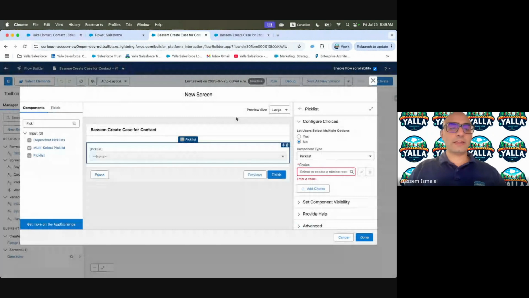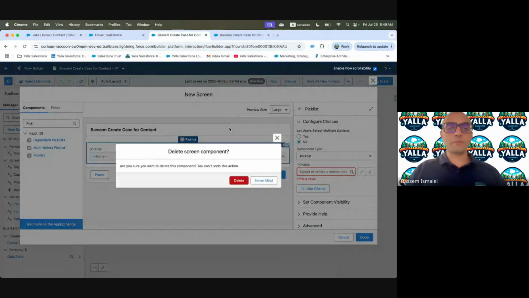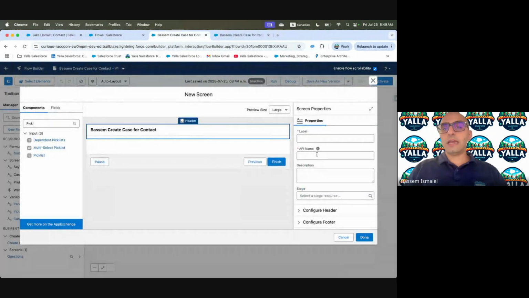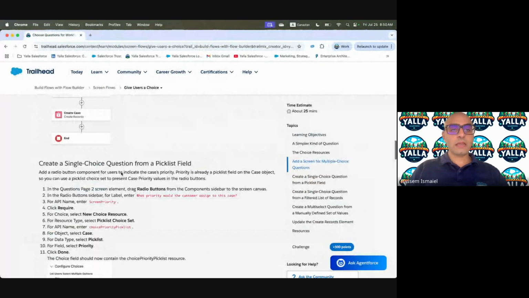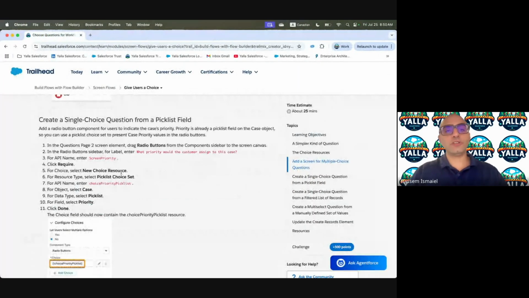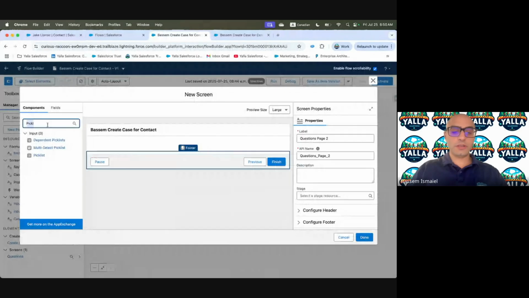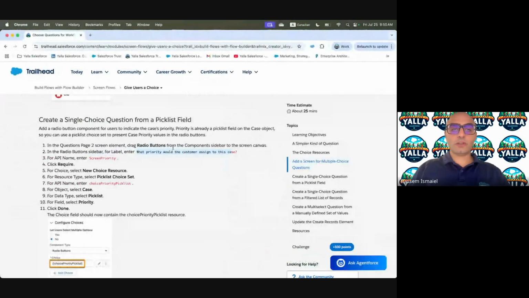Right, so I'll go back in here. I don't need this anymore. We were just showing you. And in here, within the label, this is question page 2. Create a single choice question from a picklist. So we need to add a radio button to understand what the priority will be. So let me go in here, and let's say I need a radio button. And what's the priority for that case.